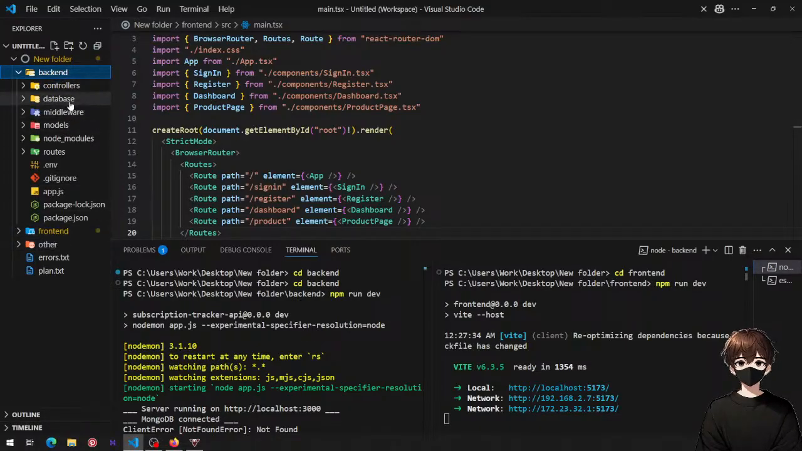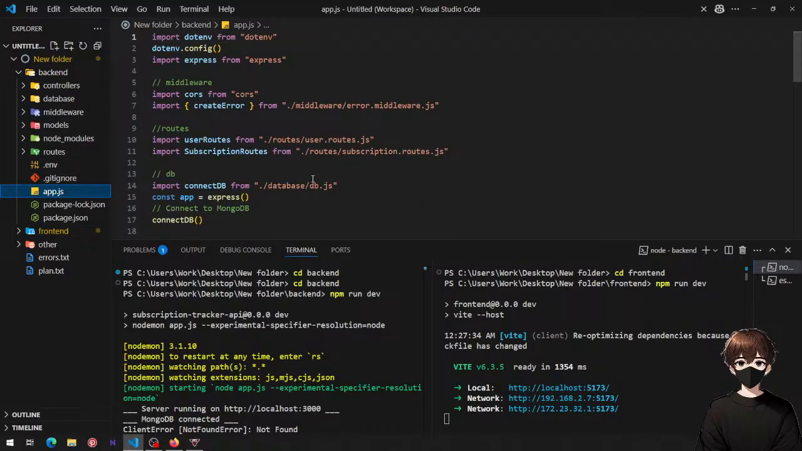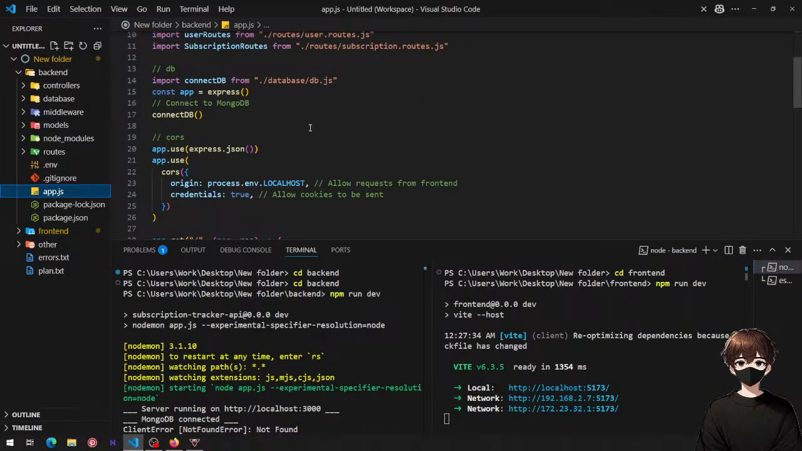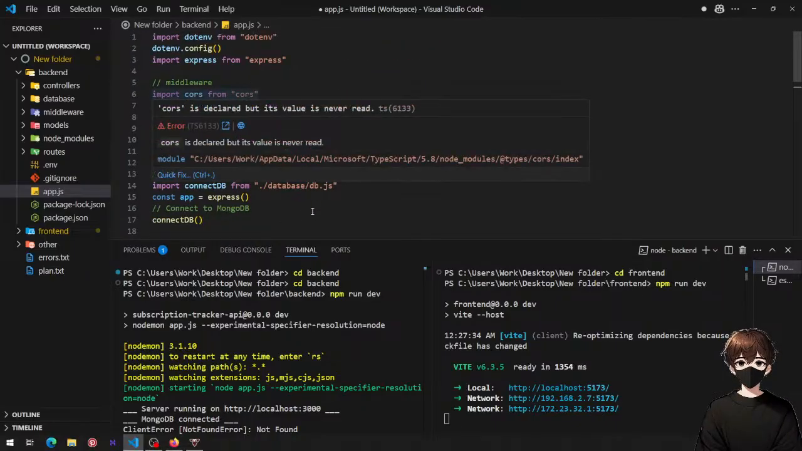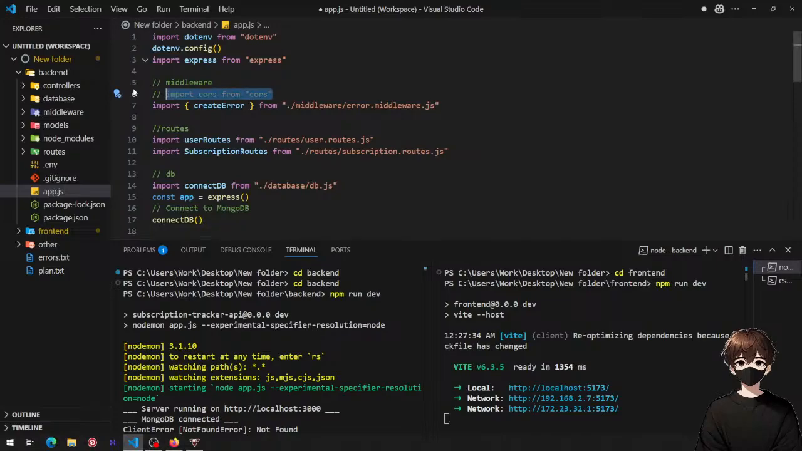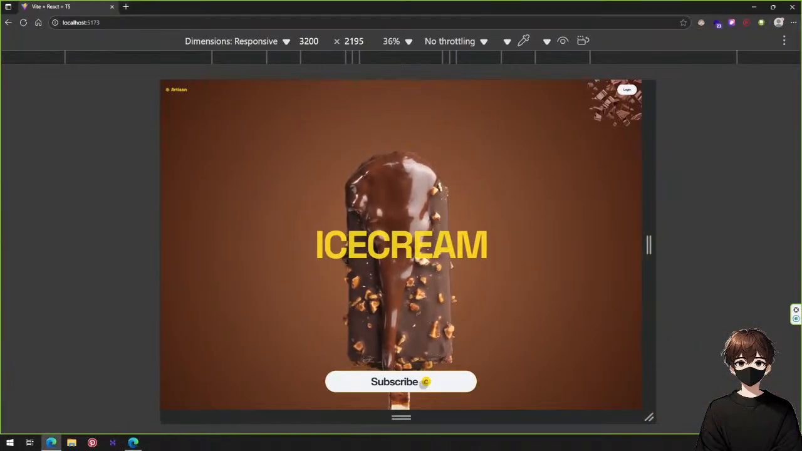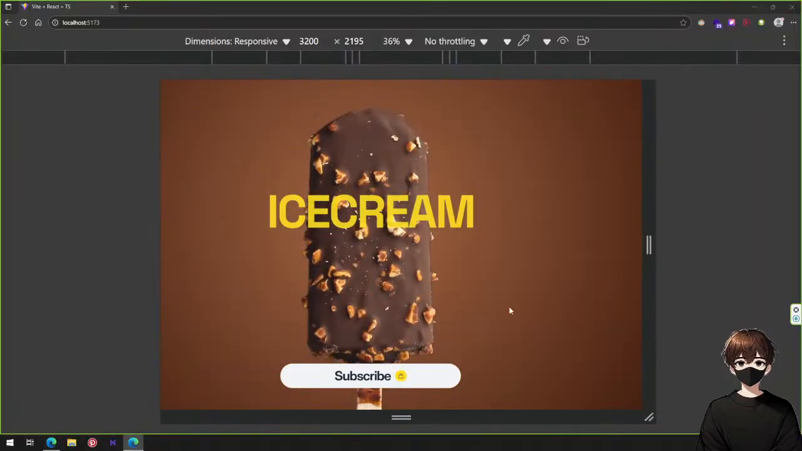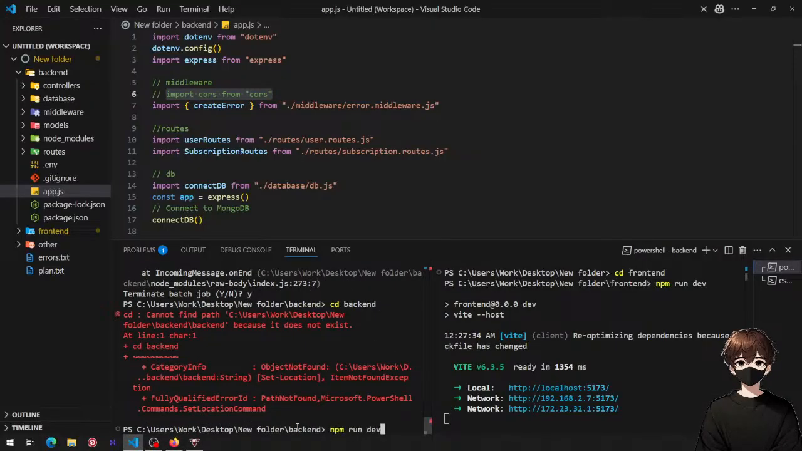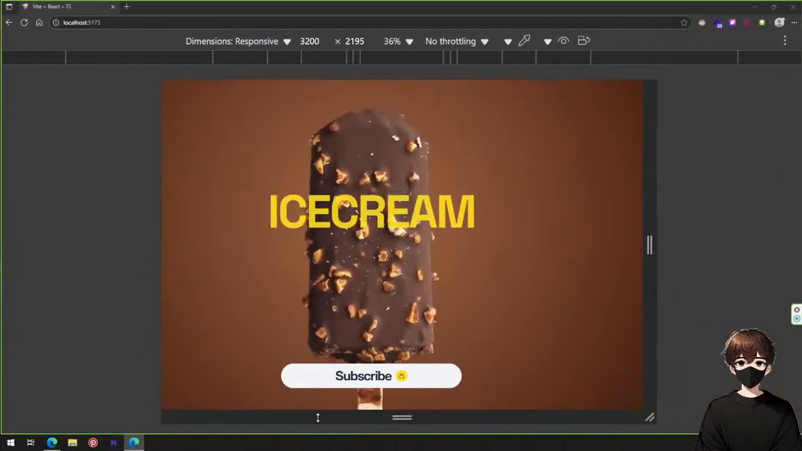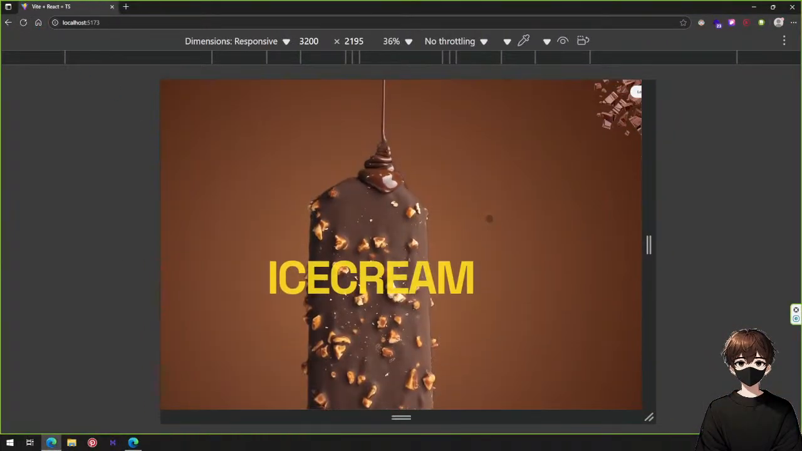Let's go to app.js. Allow requests from front end. So let's remove the CORS for a second. Let me see where the CORS is. Here, because I think that's the problem. Okay, and then, let's restart the server for a second. Okay, let's restart the display.